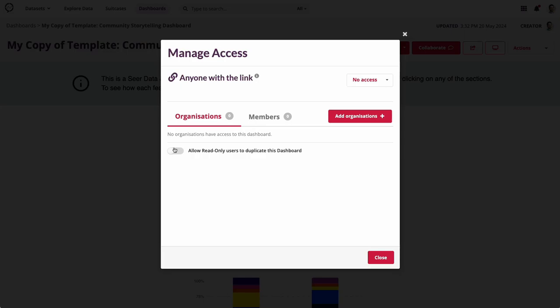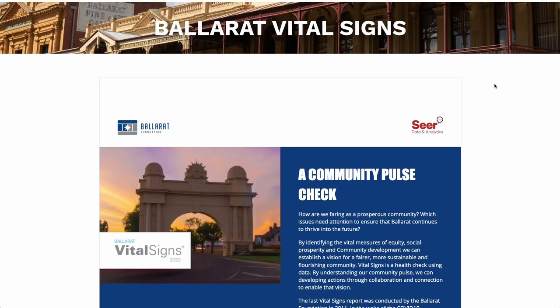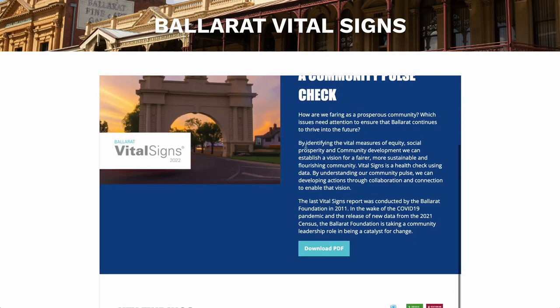This is one of many examples of an organisation embedding their dashboard on their public-facing website.